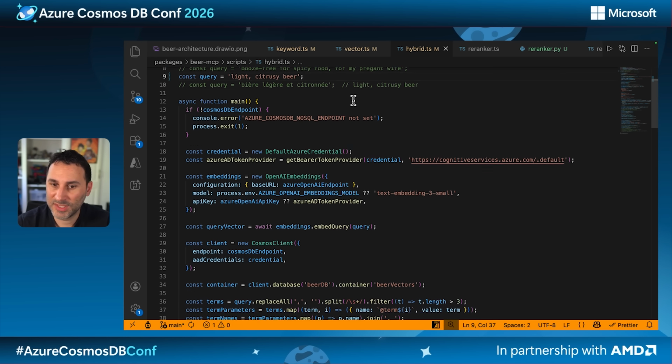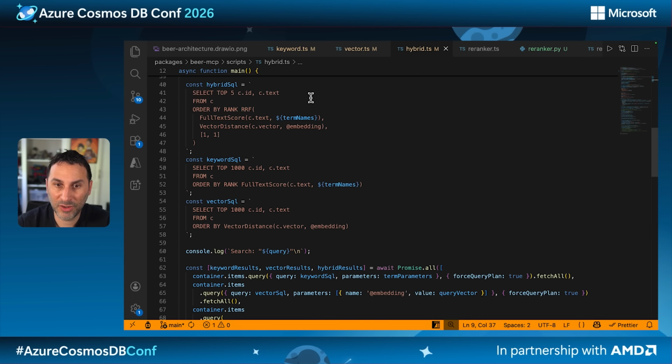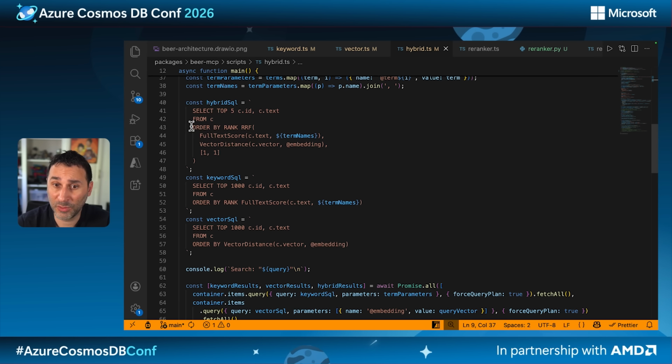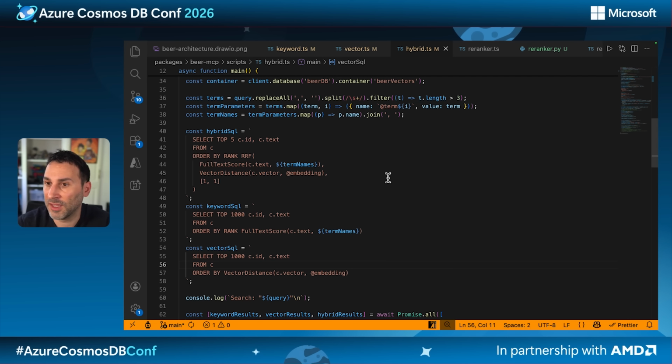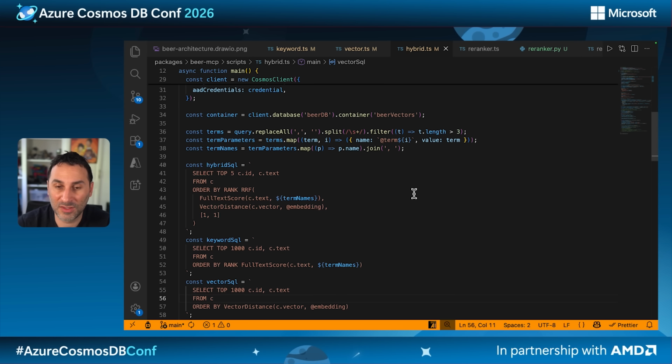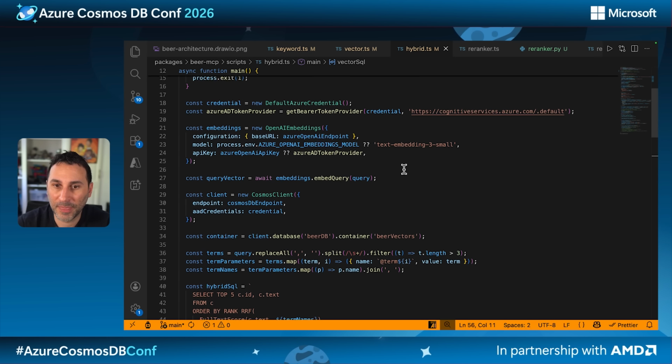Okay, so the setup is pretty similar as before. You can see that in our SQL query, we are saying that we want the result ordered by rank RRF. So this is native Cosmos. We're mixing the full text score, so the keyword search, and the vector search in there. We're also doing the two separate requests to get the individual rankings, just to get an idea of why we got this particular score at the end.